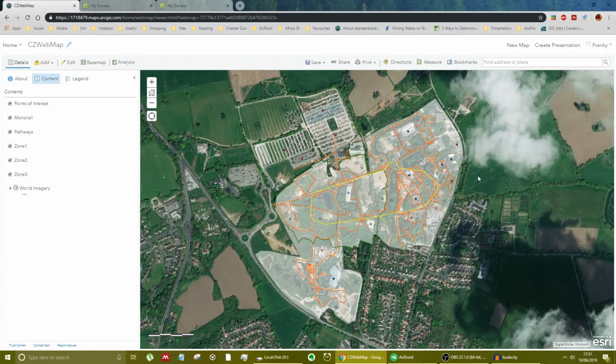When you open the web map, you may notice that some of the symbology has changed. This is because the web map can't support the donut effect that we had in the ArcGIS Pro software. So the first thing we're going to do is change some of the symbology for these different polygons.